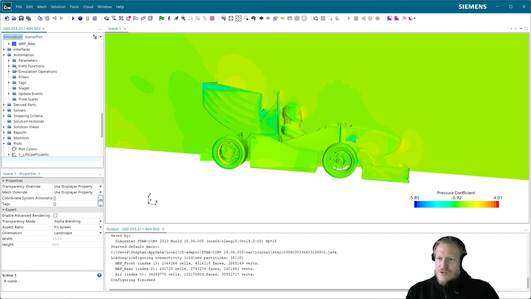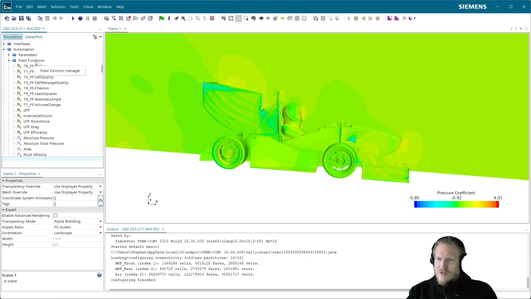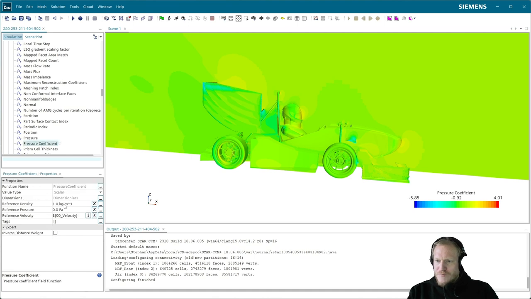Let's go to the automation node. For older versions of SimCenter Star-CCM+, you might find it in the tools section, but we need to go for field functions. Here we are at field functions, and when you scroll down to pressure coefficient, it asks: what's your reference density, what's your reference pressure, and what's your reference velocity? The velocity I have already entered, so I'm only entering the reference density here, which was 118,415.